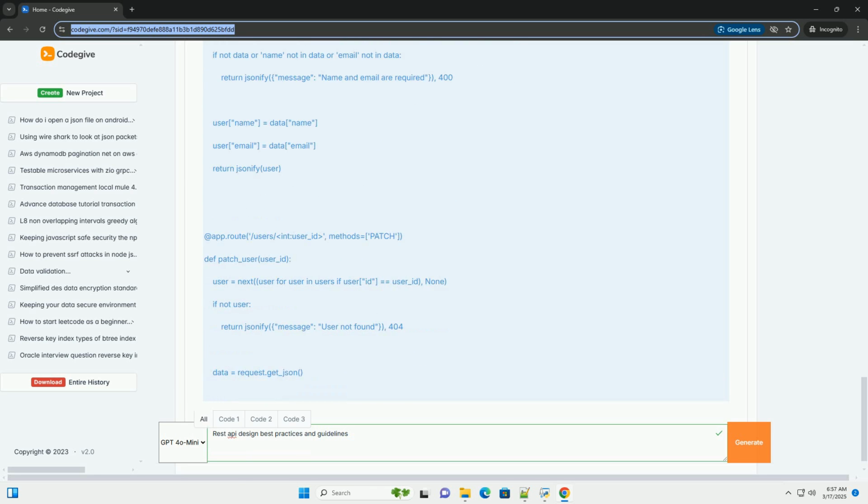Key principles of REST. 1. Client-server architecture: separation of concerns between the client (frontend, mobile app) and server (backend). Clients initiate requests, and servers respond with data. 2. Stateless: the server doesn't store any client context between requests. Each request contains all the necessary information.